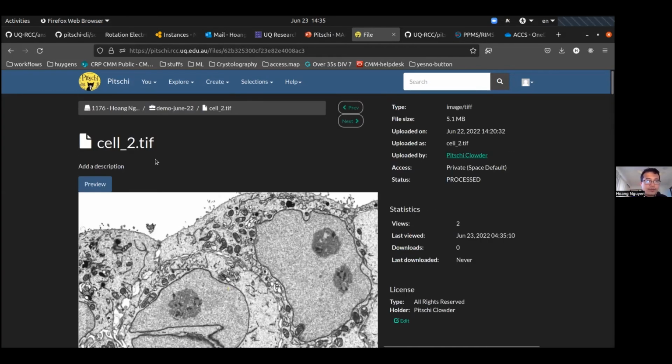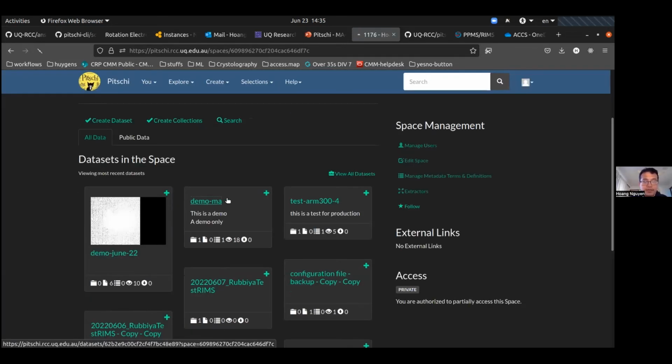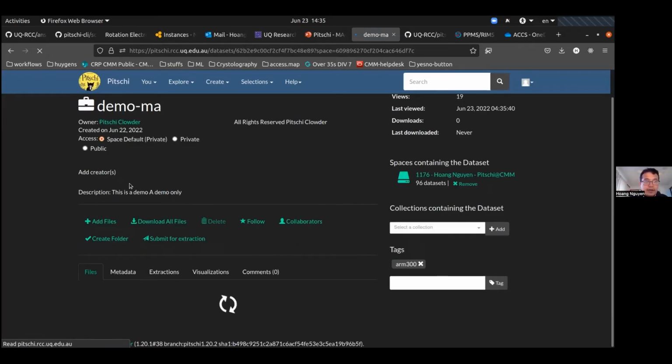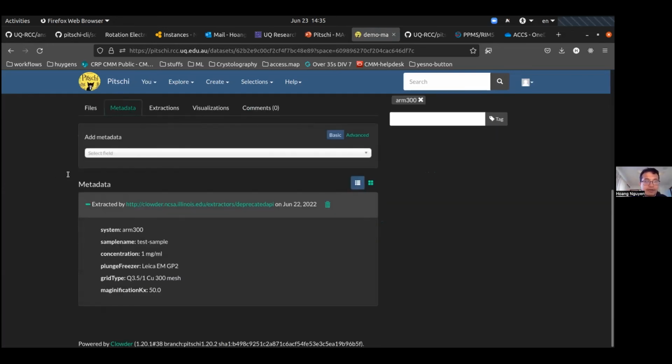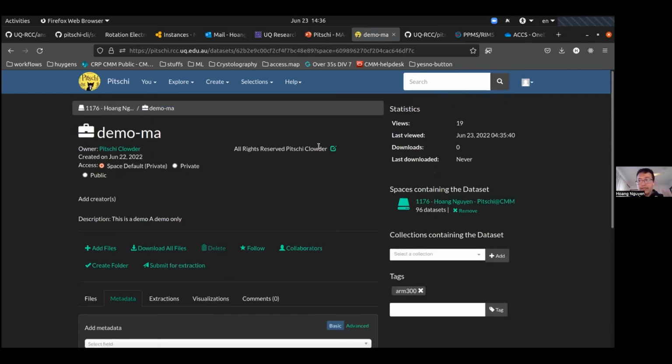Now, for example, let's go to another data set. This is the demo that I created for the screen recording. This is the metadata of the data set, and you can see that the system is the ARM300. This is a small data set that I created from the ARM300, one of the 2 cryo-EM that we have. Now let's go to the search.